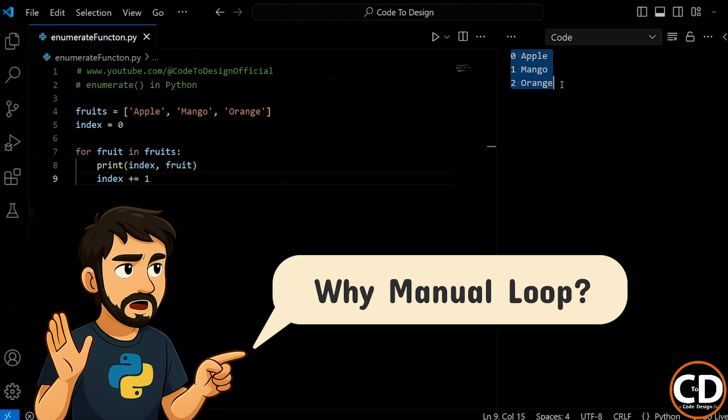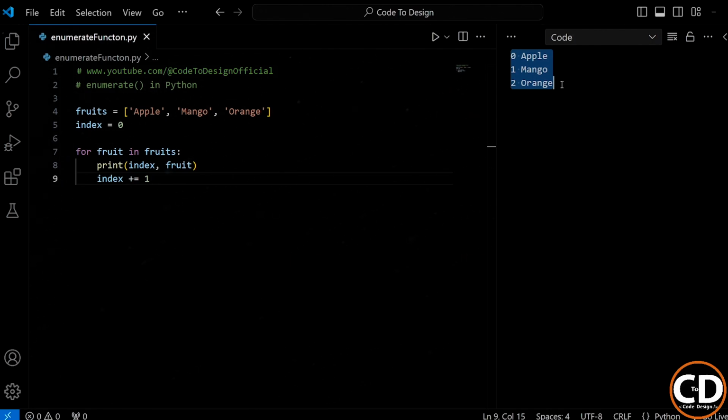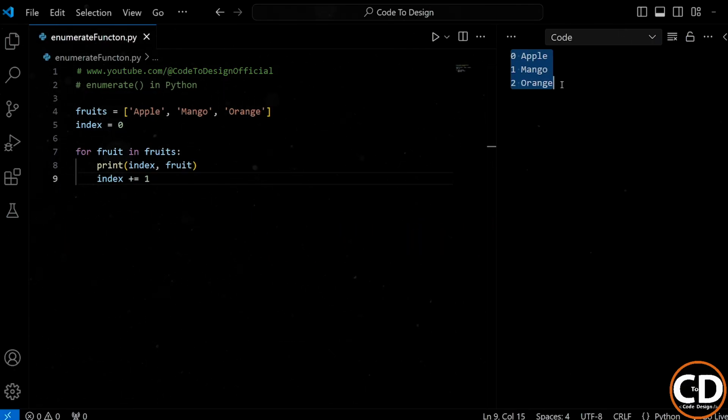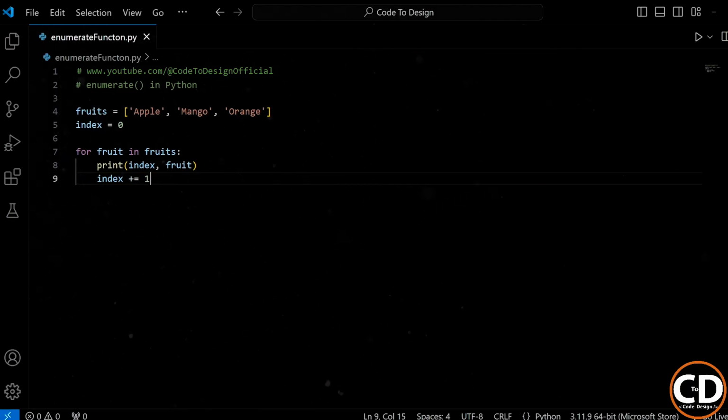But wouldn't it be great if Python could handle the index for us and we didn't have to manually maintain the index value for each element? Well, that's exactly where enumerate comes in. The enumerate function takes an iterable and returns an object that produces pairs of index and elements from the iterable. In simple terms, it combines the loop index with the loop element itself.